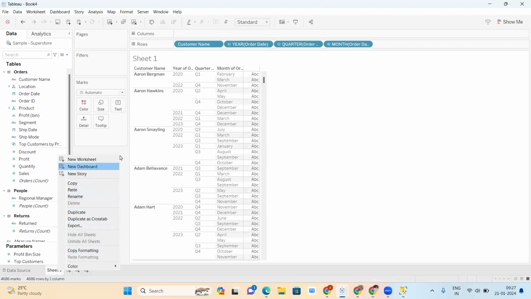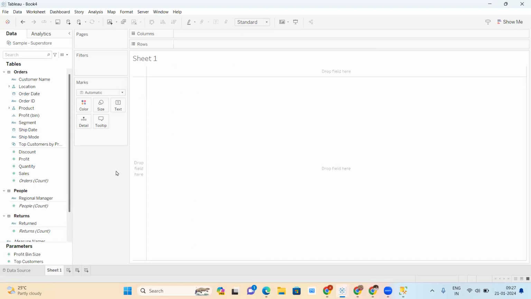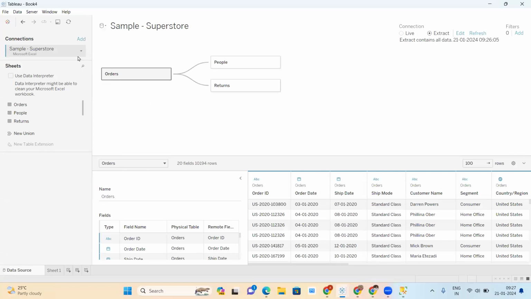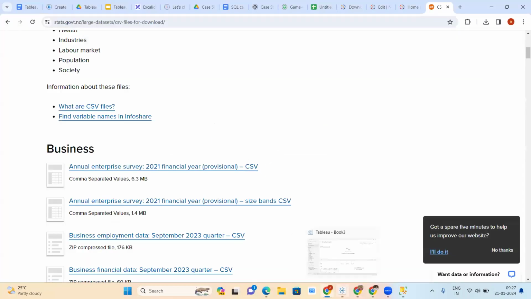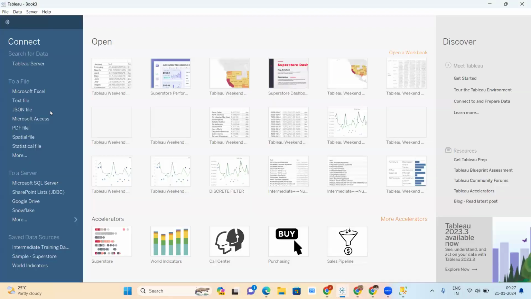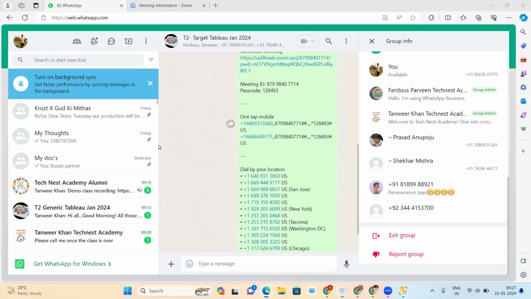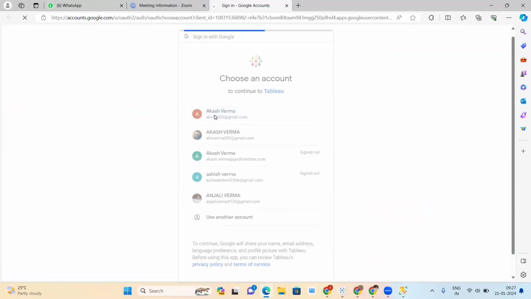Now, what I wanted to show you is how to connect to other databases like Google Drive. Okay, let's go to Google Drive. Here I'll explain the extract version and how it is done.